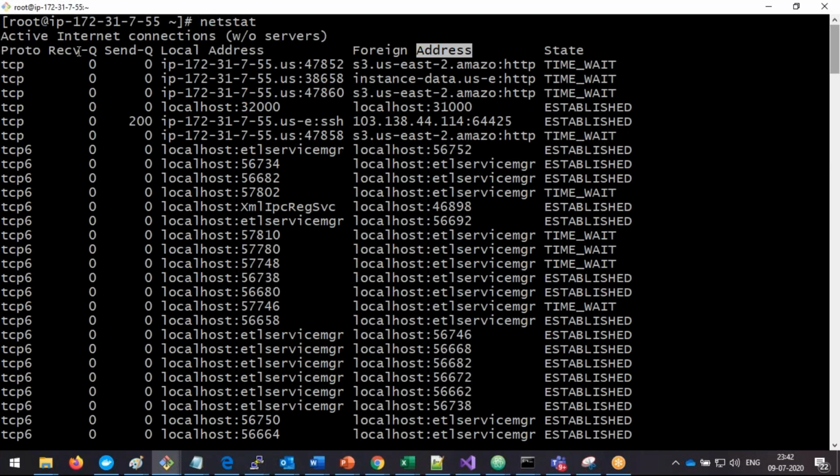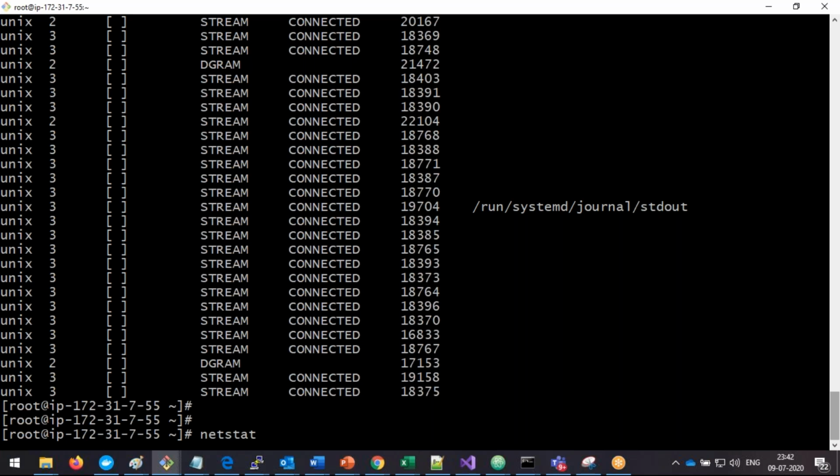Like address, state, port, protocol, receive queue, send queue, local address, something like that. Now here I don't require all the stuff. I want to see the listening port numbers, because this one might be gone, established, then gone. This port number right now it is not using. I don't require this one. I require what ports are running at present on the server. So netstat will be used with the options -nltp.